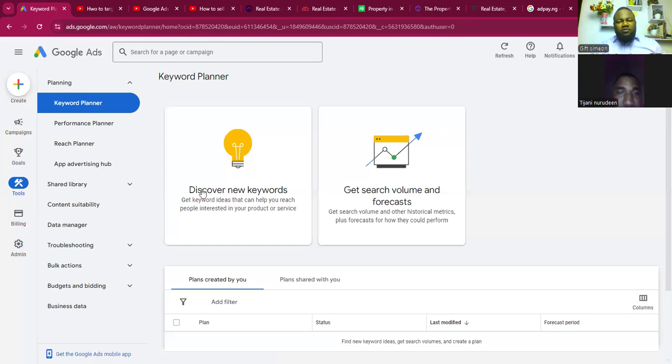All right. The first one here says discover new keywords. If there are new keywords in the real estate industry that you want to use, you click on this. This one, get search volumes and forecasts. Get search volumes and other historical metrics that have been used and all that.